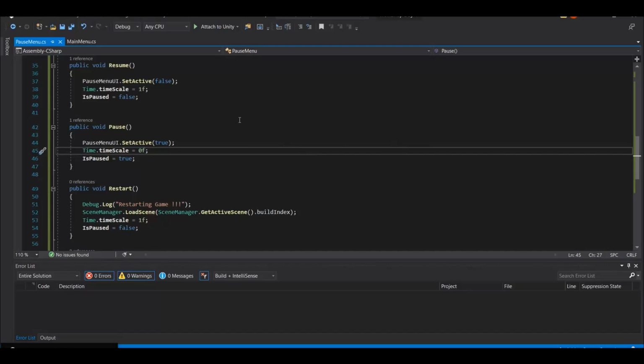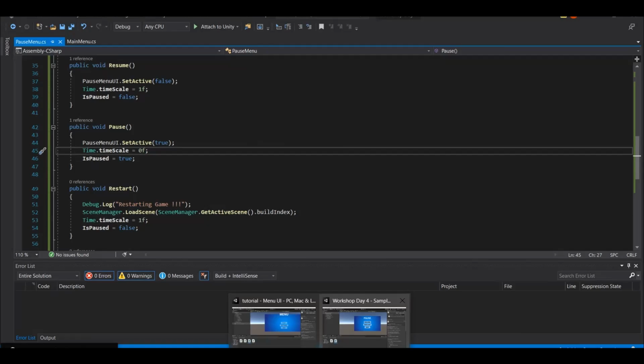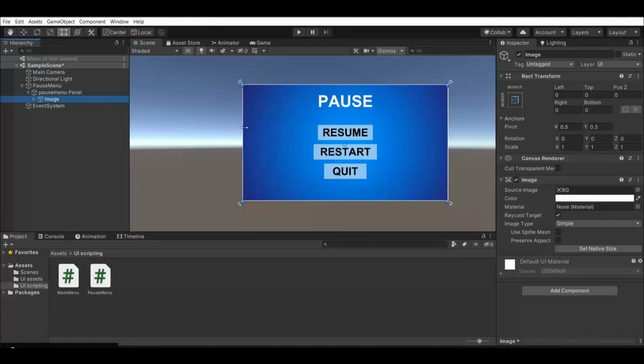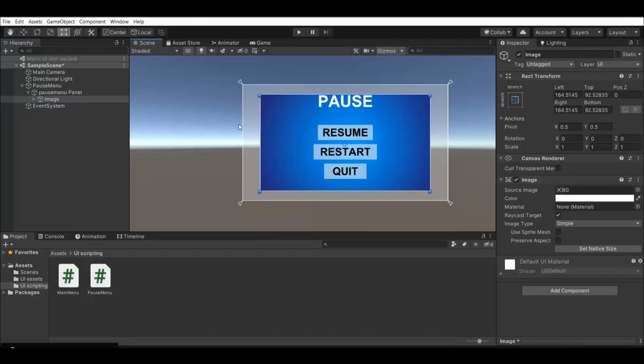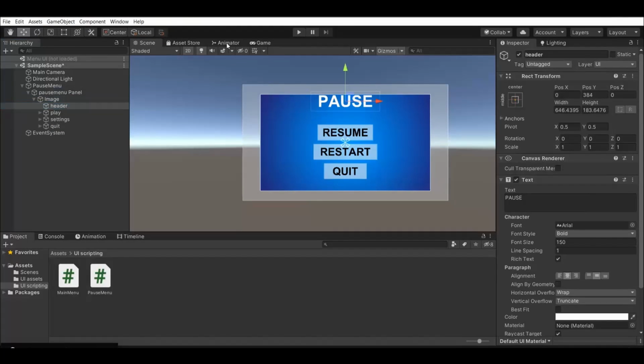Let's reduce the image size a bit. Let's not keep it covering the whole screen. Yes, this much. Move the header down a bit. Okay, so this much area of the game would be visible. Move the alpha down to 0.